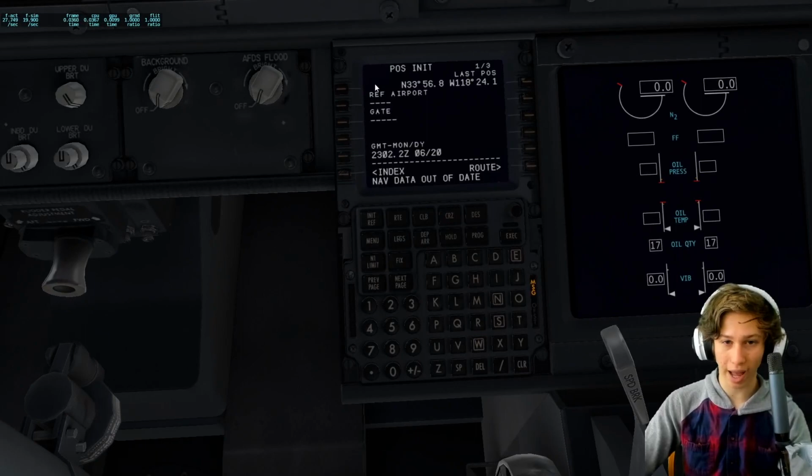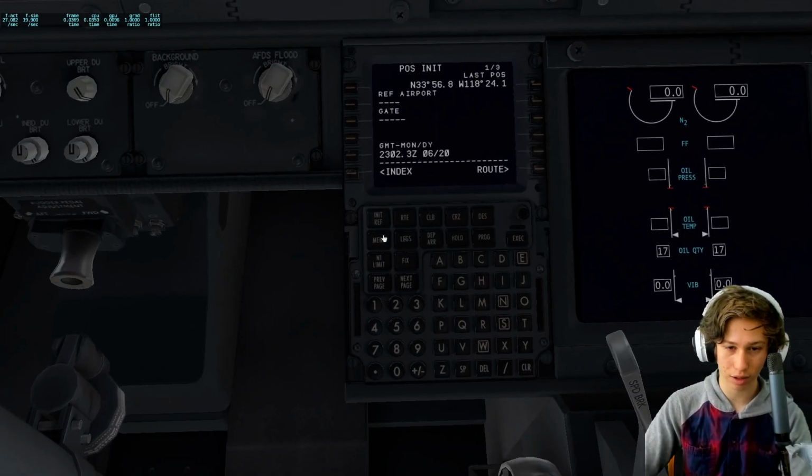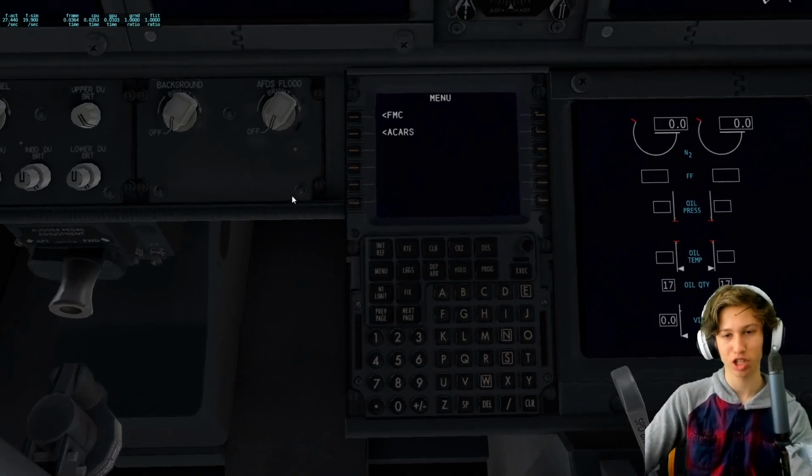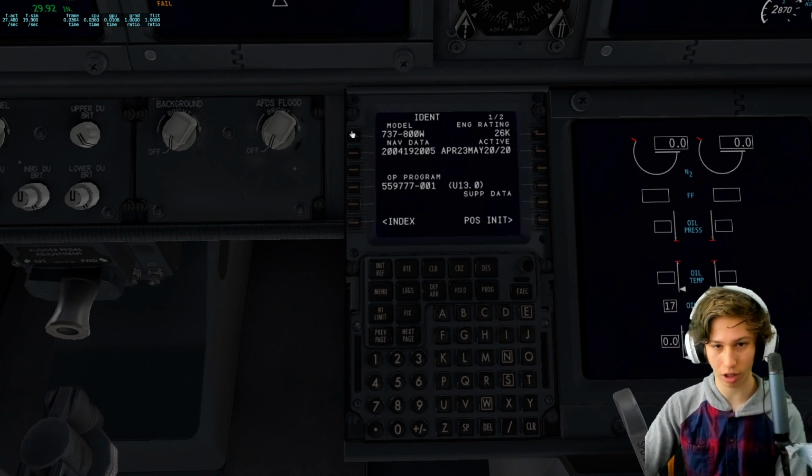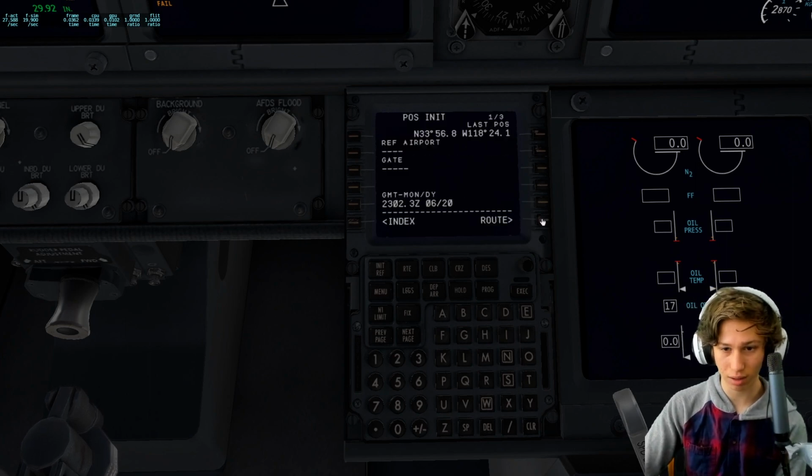Okay, we're back in the FMC. You probably load up like this. So FMC, there you go. Boom. Position in it. We're at LAX again.